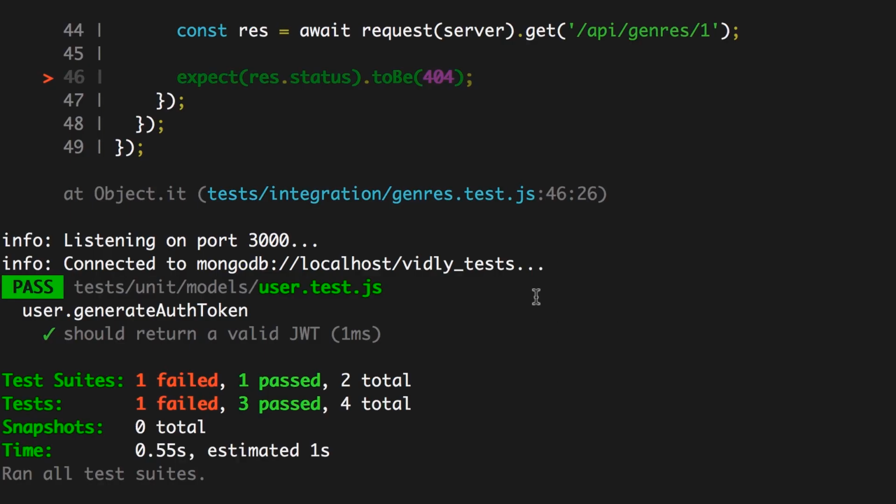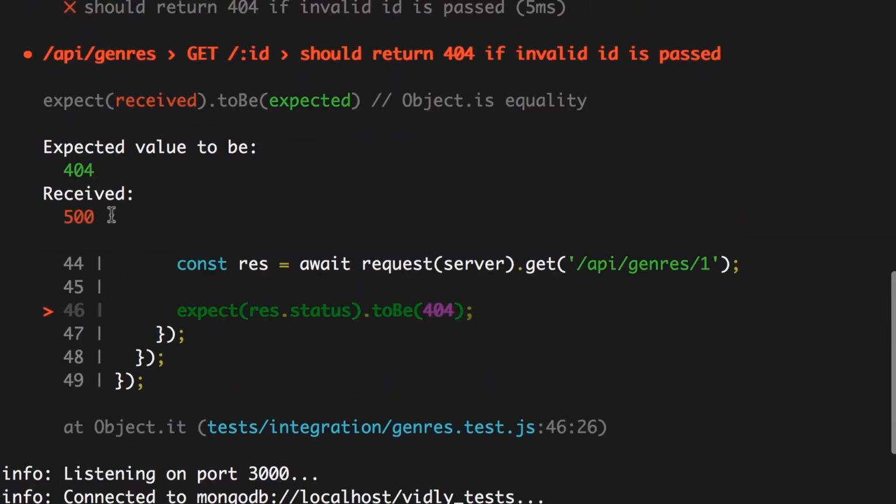Our test failed. Let's see what's happening here. So we expected 404, but we got a 500 or internal server error. So what's going on here? Well, let's scroll up.